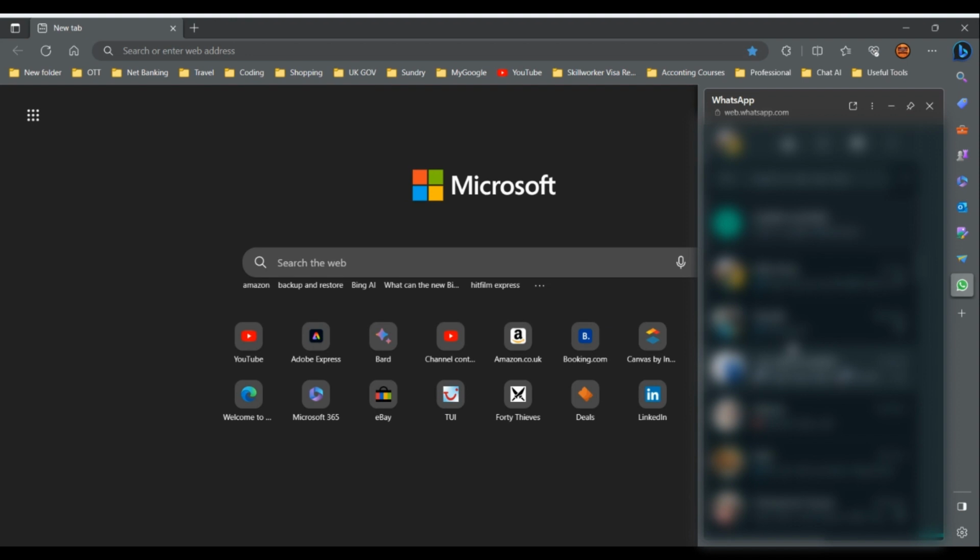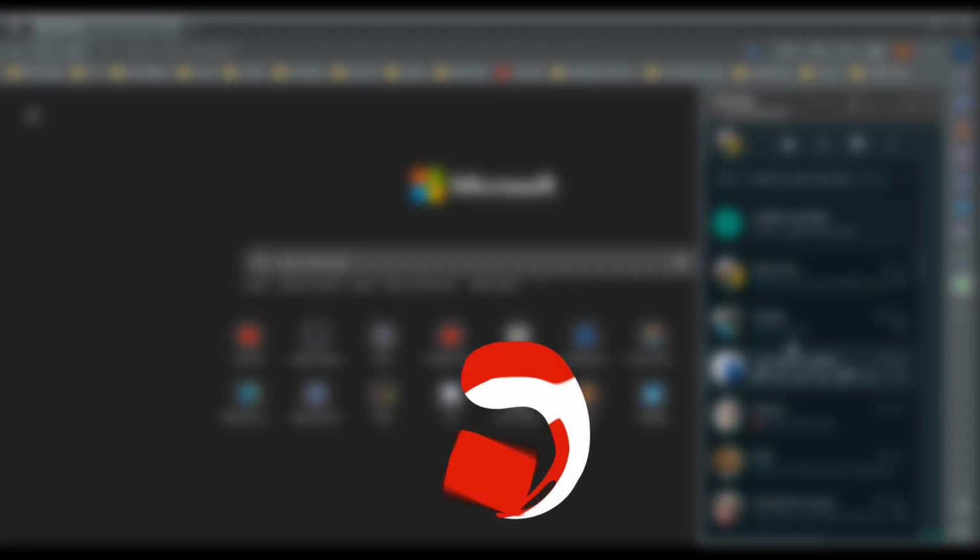If you're looking for a great alternative to Chrome, I highly recommend giving Edge a try. It's a great browser to use and has a lot to offer, and I think you'll be impressed with it.